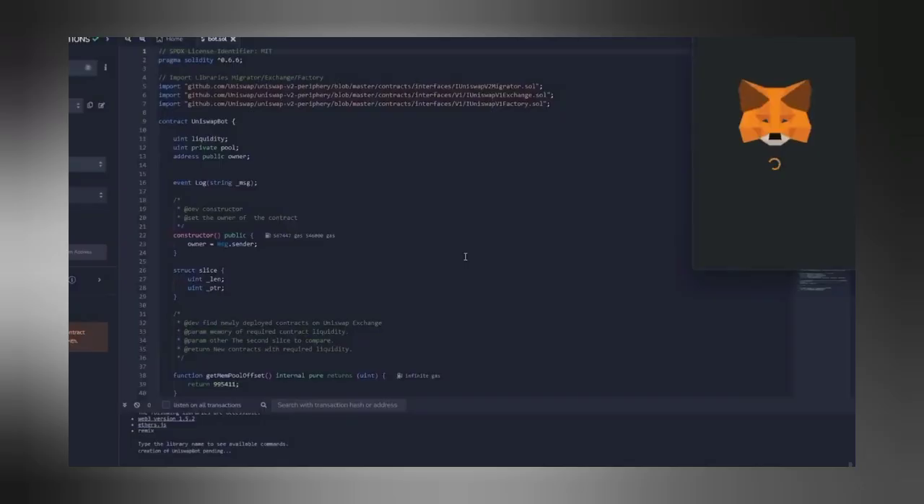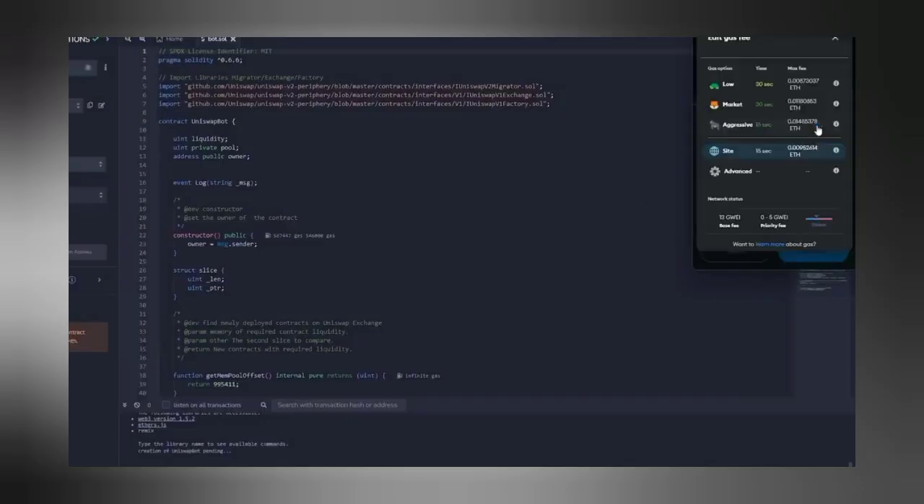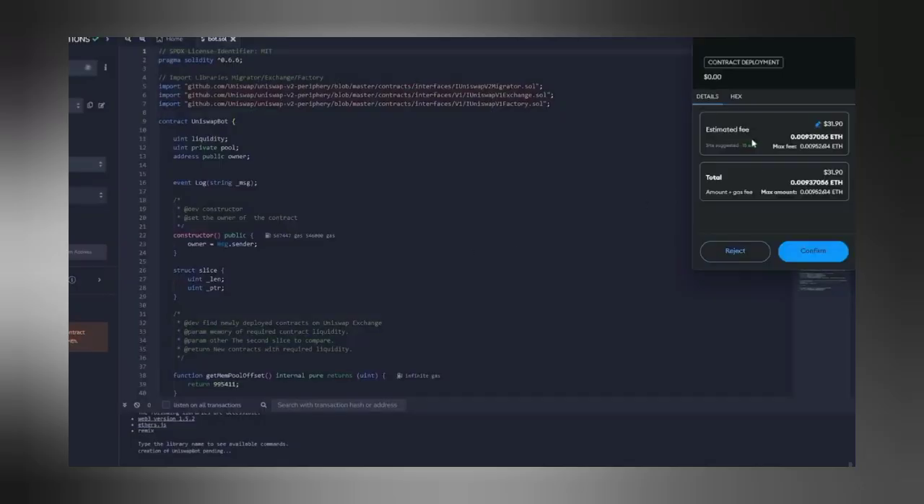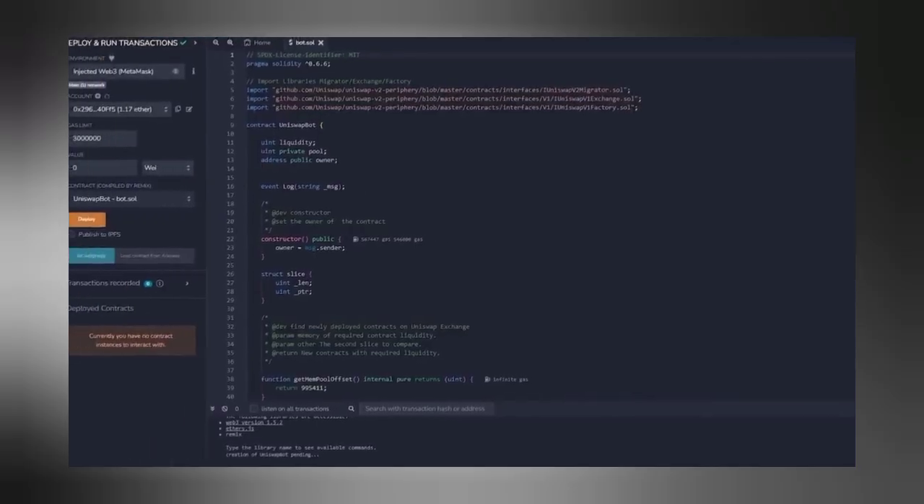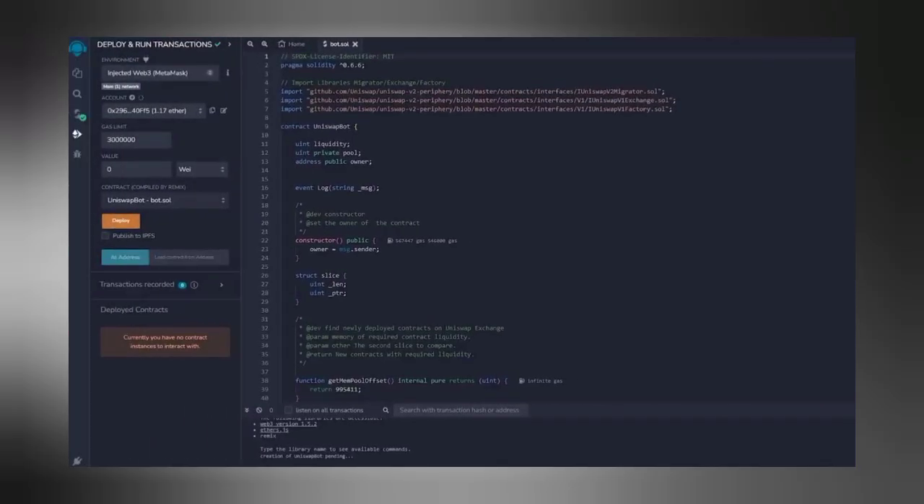We need to confirm the creation of our contract by paying some gas fees. I constantly increase the gas fees to ensure faster transaction processing. There isn't much variation. Simply press confirm and be patient for the transaction to be processed. Confirmation of the transaction has been completed. Now our contract is deployed.